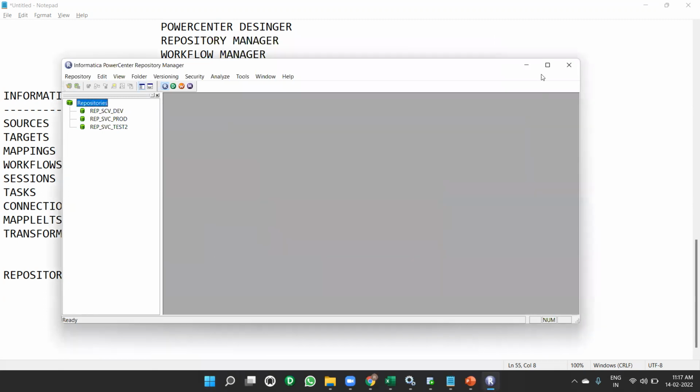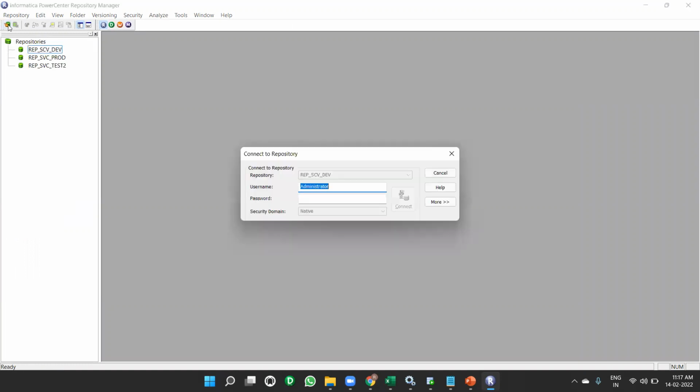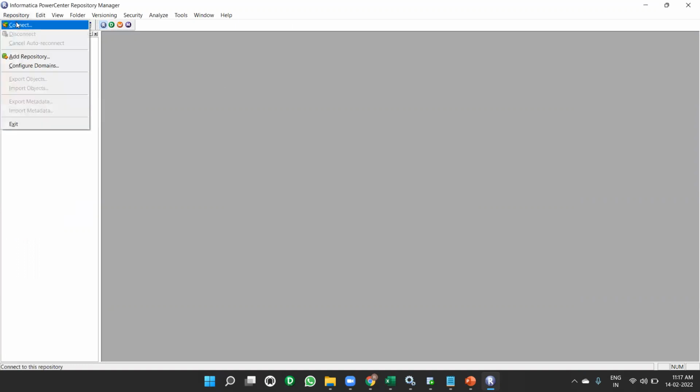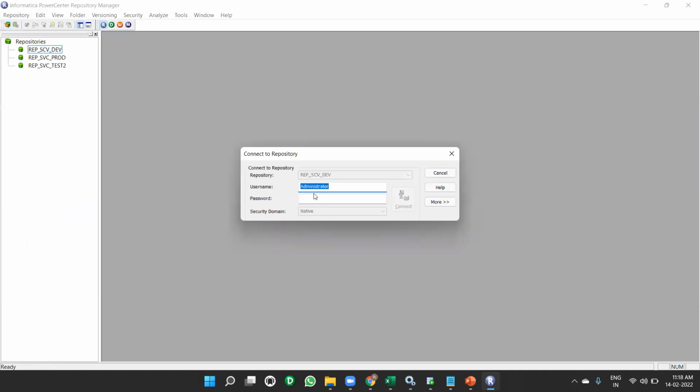Click on it. Then you will have only one repository. Whatever the name, leave it. Don't compare my repository name with your repository name. Just click on the repository and connect it. You can use the connect button, or right click on it and connect, or go to repository, connect. Then give the ID and password: administrator, admin.